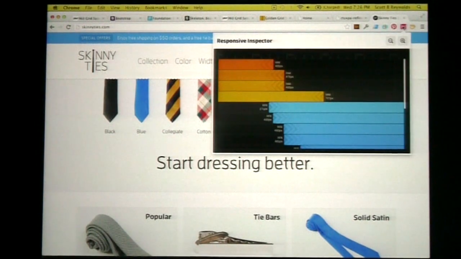How do you get that plugin? Chrome. So you go to the Chrome store, or Google store, I forget what they call it, but it's for the Chrome browser. You type in Responsive Inspector, and you'll be able to find it. Someone from Adobe and a bunch of other people recently created it.